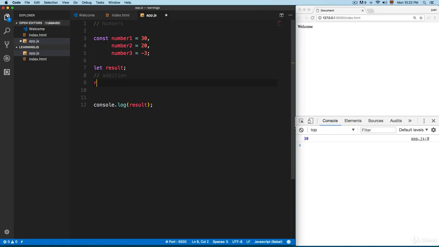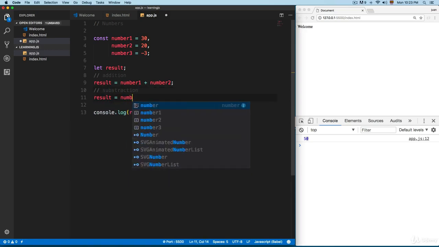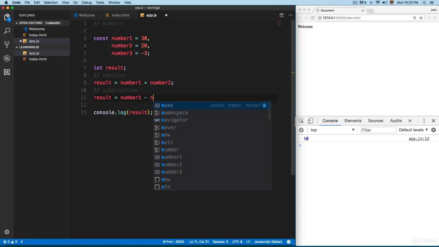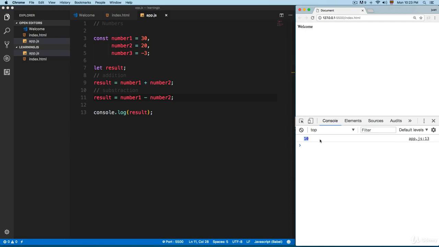And you can see we can add something like result number1 plus number2. And this is going to make the addition. You can see we have 50. 20 plus 30 equals 50. JavaScript can also handle the subtraction. So result equals number1 minus number2. Save this and you can see we have 10.